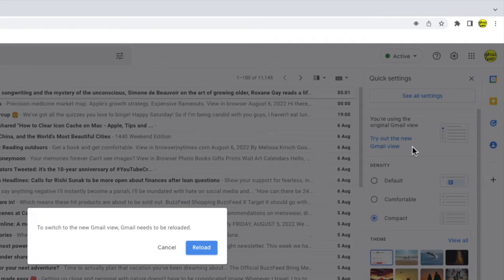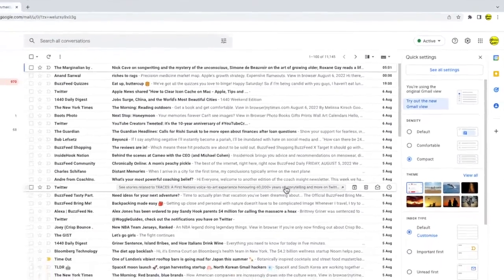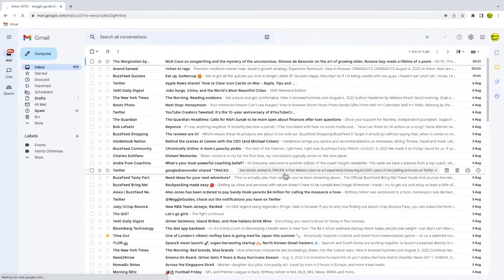A box then appears that confirms you will need to reload Gmail in order to display the new Gmail view. Click on the large blue reload button to proceed with this. You'll see that Gmail reloads, and the new style Gmail inbox layout is then shown.